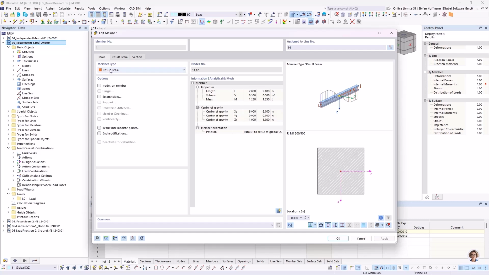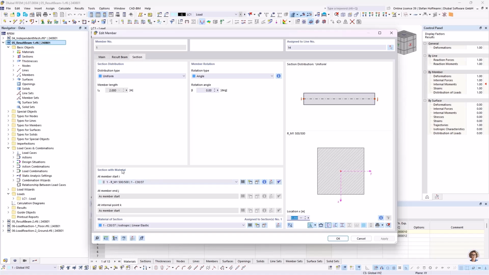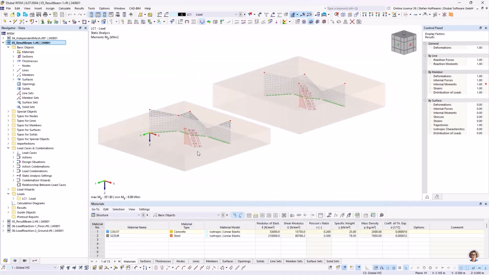If you activate result beam, you can jump into the next tab, which allows you to define the type. You can find various settings in here. You can read them in the manual if you would like to know what the specific topic is about. And then you can also define which objects you would like to include or maybe exclude from inclusion. The section, as mentioned, is mainly meant for later design.